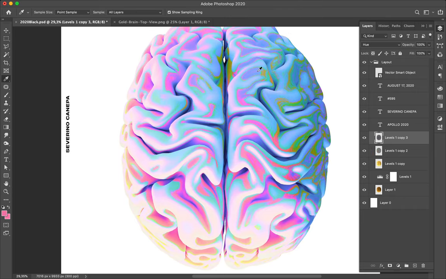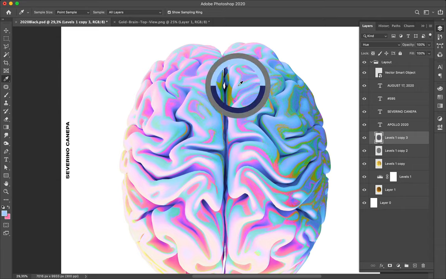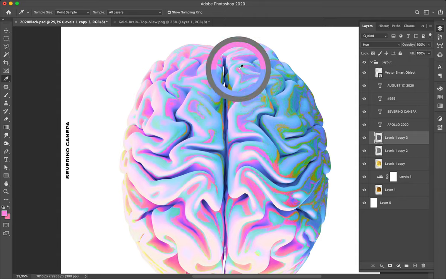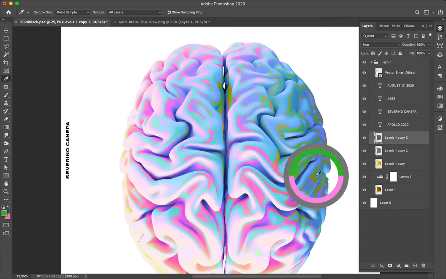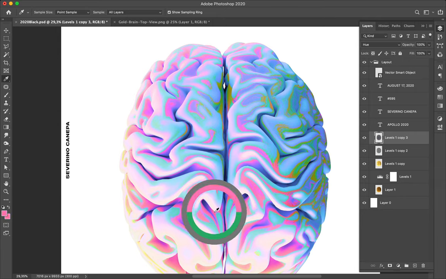Let's select some colors inside the brain. Let's get the darker, dark blue, lighter blue, purple, kind of pink there, green. It's a lighter green. Okay, not the green. Other pink. Oh, cream color. Why not? See what I can do with these colors.